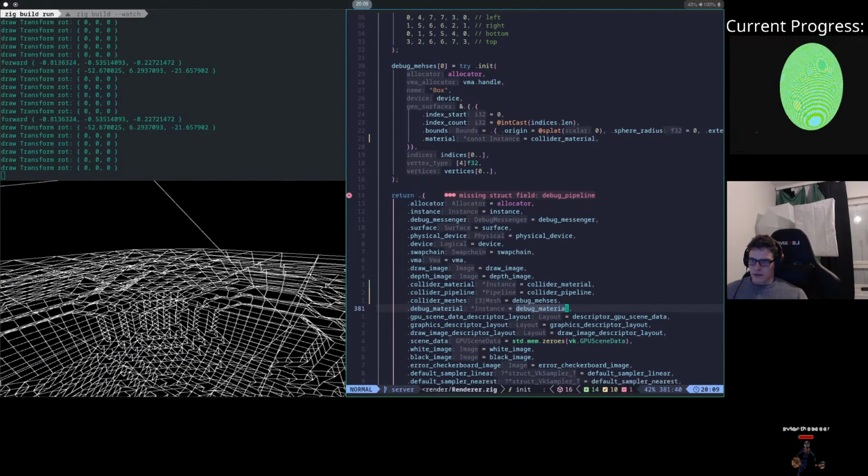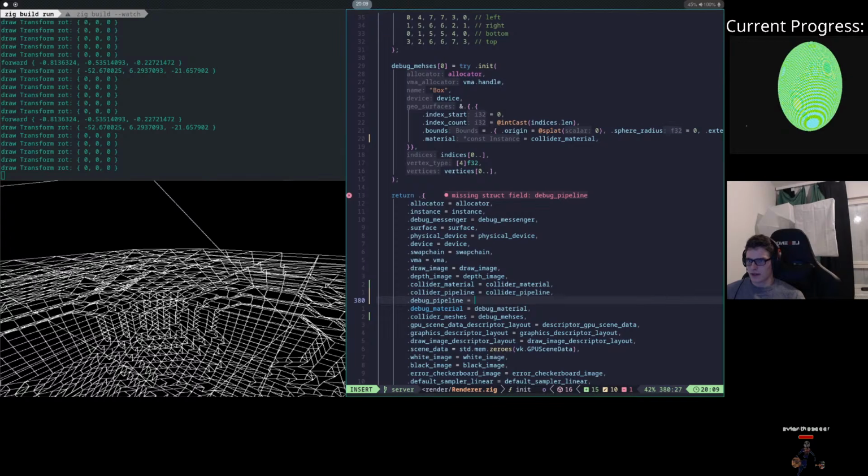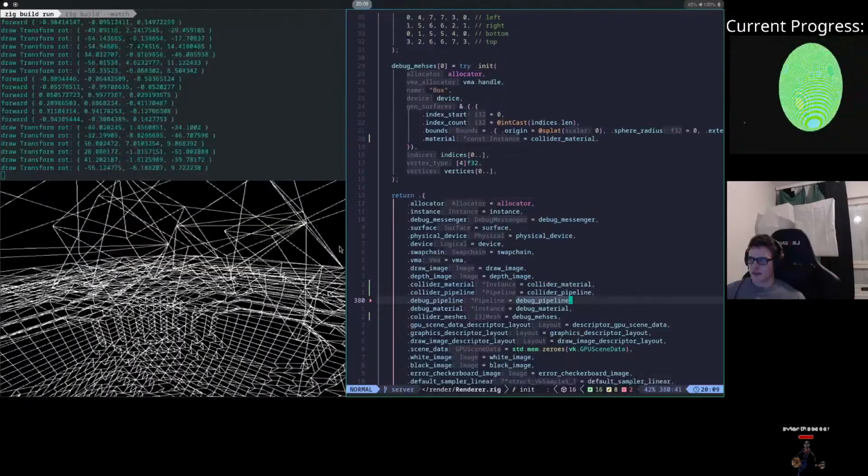Let's see, there should be one more. Debug pipeline. Let's see, debug meshes. Let's do it like this. Debug pipeline, debug pipeline. Now that's more like it.